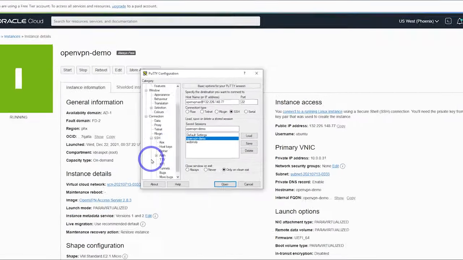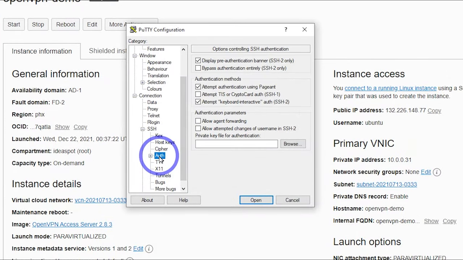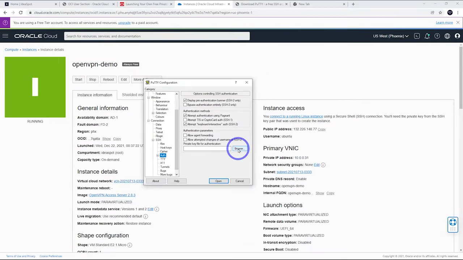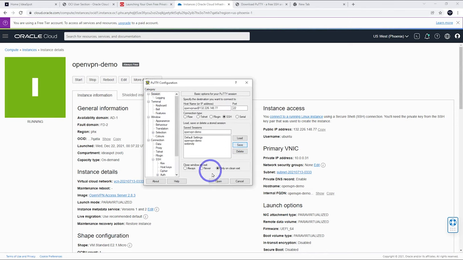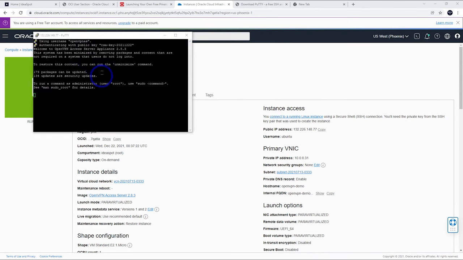Also, we're going to go to SSH. We're going to add our key there. So that's under auth. We're going to browse to our private key that we built using PuttyGen. So just browse to where you've saved that private key and you'll see that private key in there. Then we can go back and save this again. We can open it now. So there we go. We've connected here.